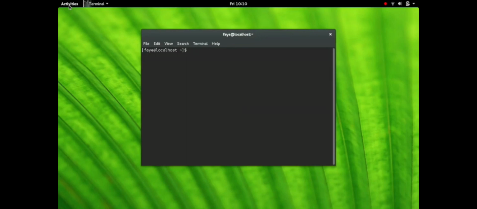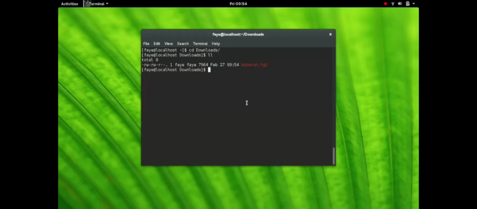In terminal, cd to the downloads directory, and if I long list everything with LL, we can see the mazerun.tgz archive file. We want to extract the contents here, so type tar -xvf mazerun.tgz. The options passed to tar are X for extract, V for verbose, so it will list all the files as it extracts them, and F is for archive file, i.e. the name of the archive file you're passing to it, which is mazerun.tgz.